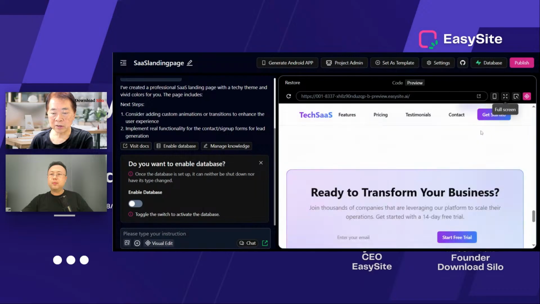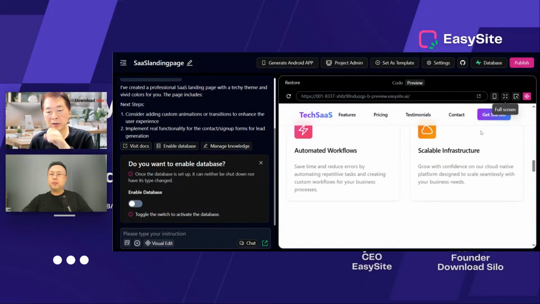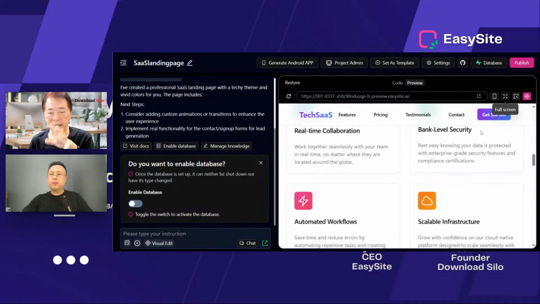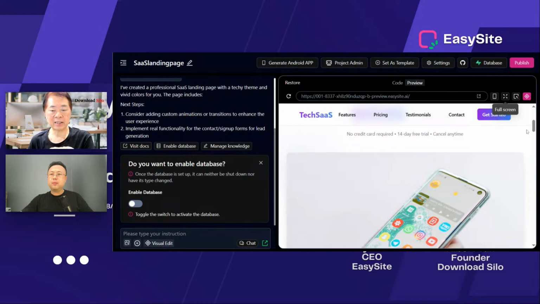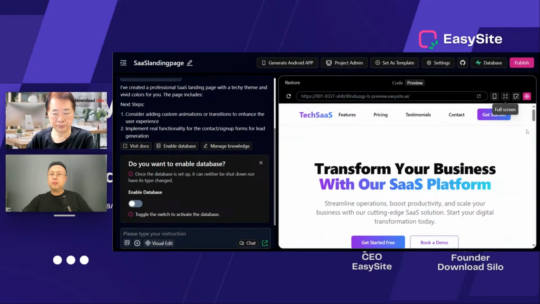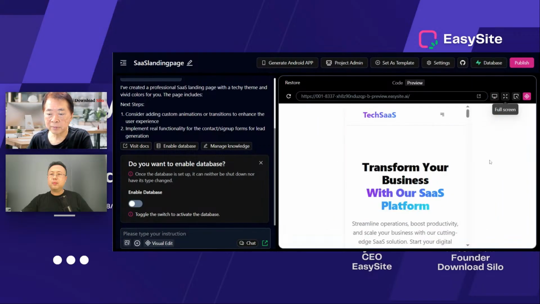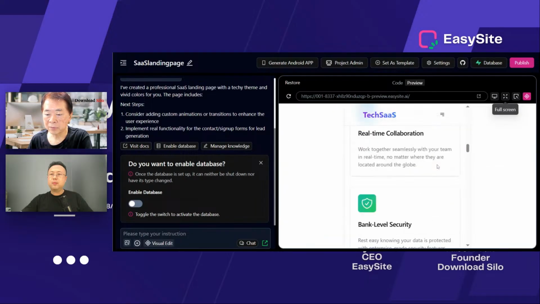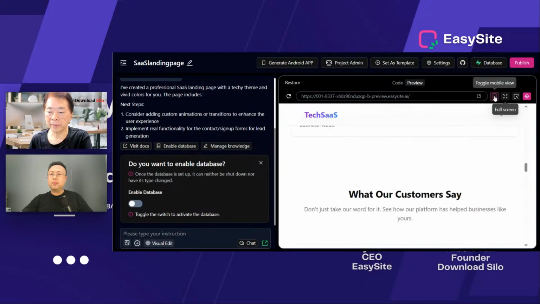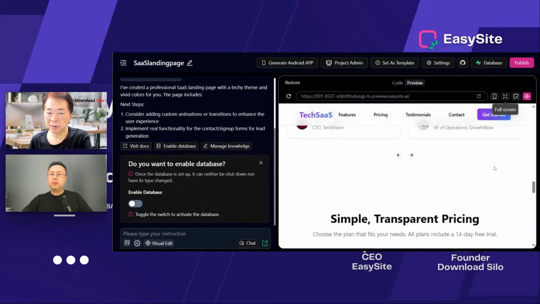Then I know that you can actually do the app as well. Would it do it from the same place? Let's say we want to do a mobile app. Oh, if you want to do the mobile, here's the mobile view. You can do the switch right here.